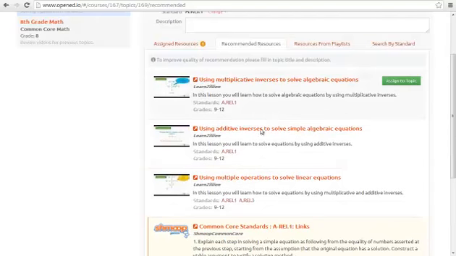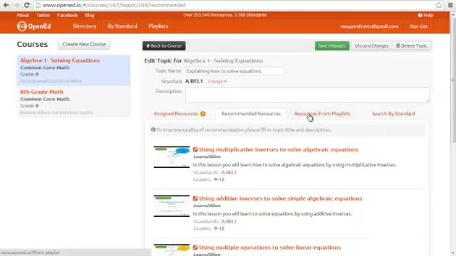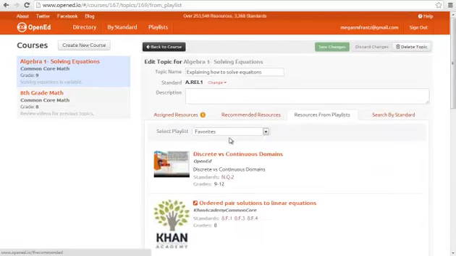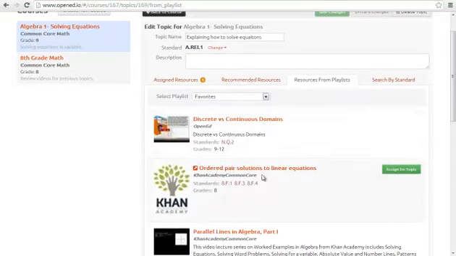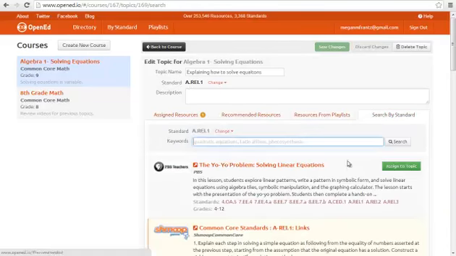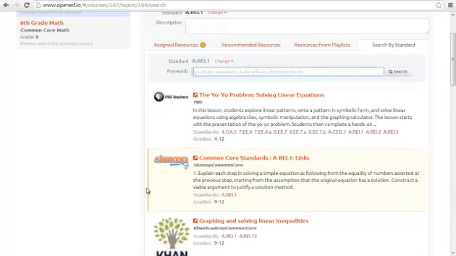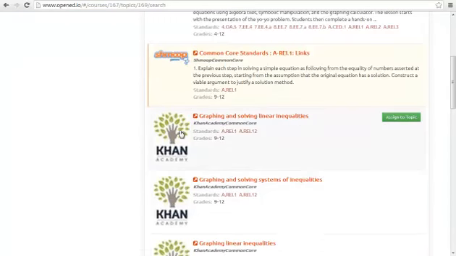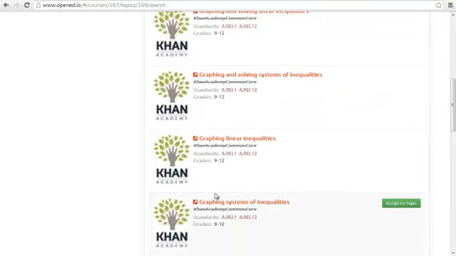And if I don't see any others that I really want to put on there, I can go Resources from Playlists. And I can click on These are my favorites and click on any here that I might have favorited as I was watching. Or I can search by standard. So this is the standard that I already typed in. And if I want to narrow it down by anything, I can type something in here. Remember, the standard was kind of big. The one that I already selected came up again. Graphing and solving linear inequalities. Not doing inequalities just yet, even though they were part of the standard.